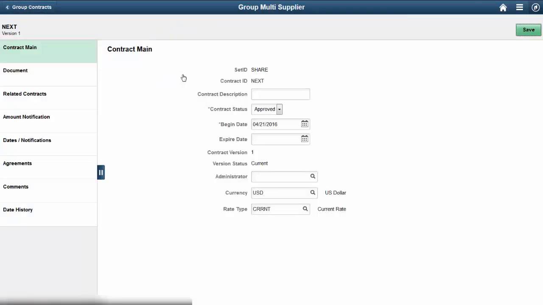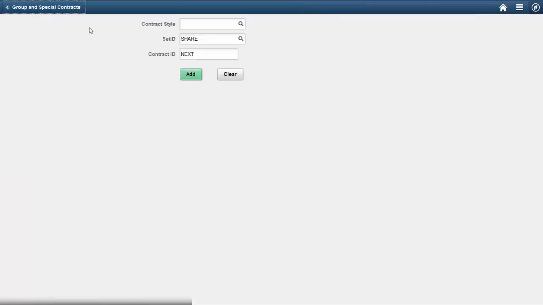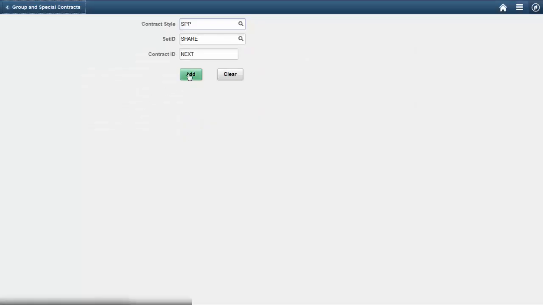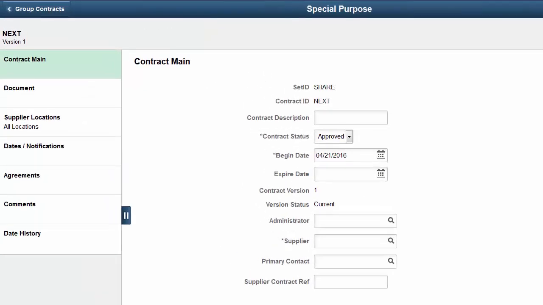On the Group Multi-Contract page, you can enter a contract description and expiration date. Click Save to add the information. Back on the Group and Special Contracts Add page, let's select a Special Purpose contract from the list. For a Special Purpose contract, use the Include option to specify which locations apply. At least one location must be selected when Include All Locations is No.